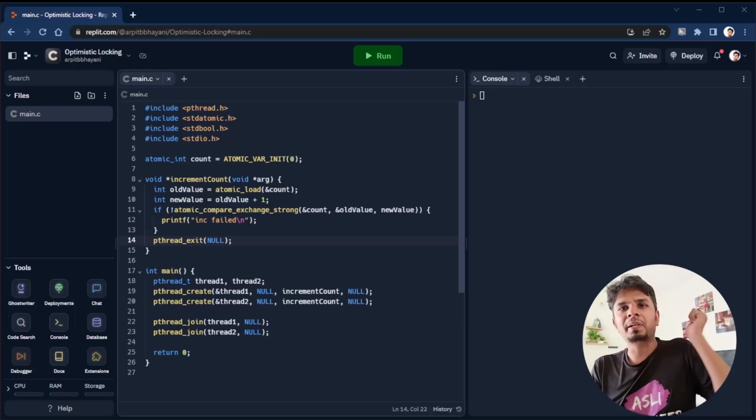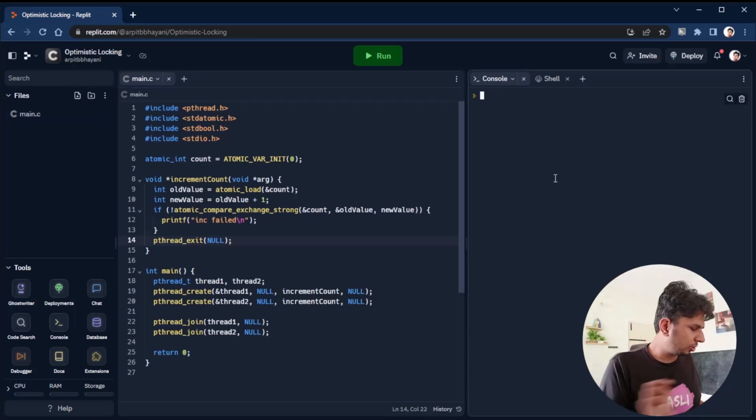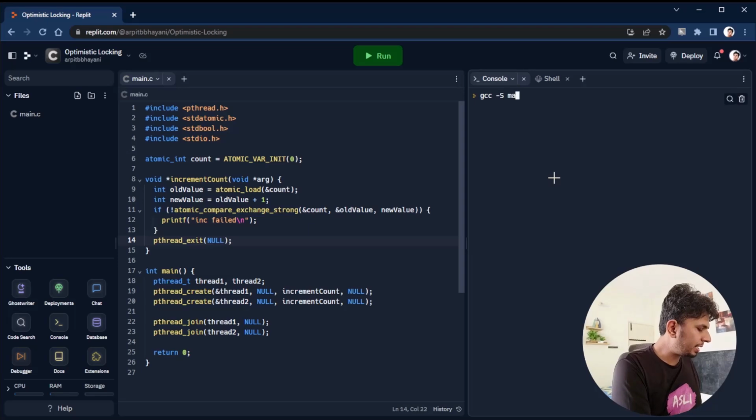Now let's go deeper and see how it is implemented. For us to know how it is implemented, we'll peek into the assembly language code that this generates. So gcc -S main.c.